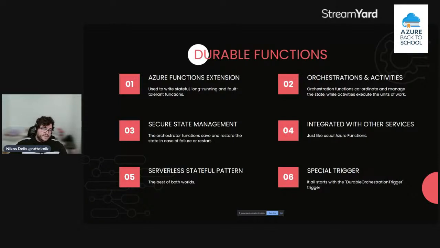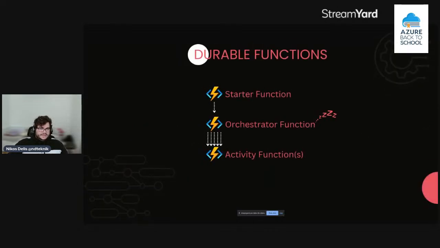We have a secure state management. This is the orchestrator's job. It is to remember exactly what is happening on every stage of the orchestration. Of course, just like the other Azure functions, they as well are available and can be used with all kinds of other services. And we can use them to implement a serverless stateful pattern. So they still are idempotent, they still have to be deterministic, but this time we can have state. And this is what the orchestrator does. And last but not least, we have a special trigger. And before talking about the trigger, let me show you in one slide exactly what the durable functions are.